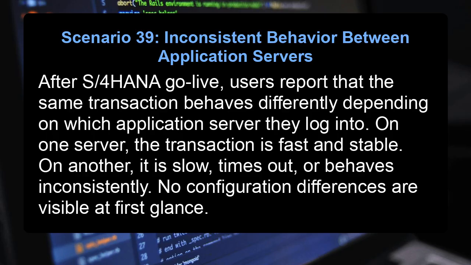Scenario 39. Inconsistent behavior between application servers. After S/4HANA go live, users report that the same transaction behaves differently depending on which application server they log into. On one server, the transaction is fast and stable. On another, it is slow, times out, or behaves inconsistently. No configuration differences are visible at first glance.